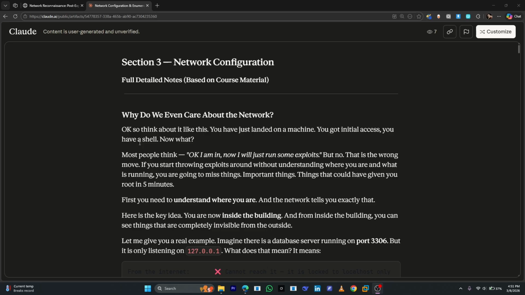So imagine you have compromised a Linux operating system. You got the initial access. What does a hacker do? When they land on the compromised machine, after getting the user related information, system related information, and a bunch more, what they do next is network configuration enumeration.